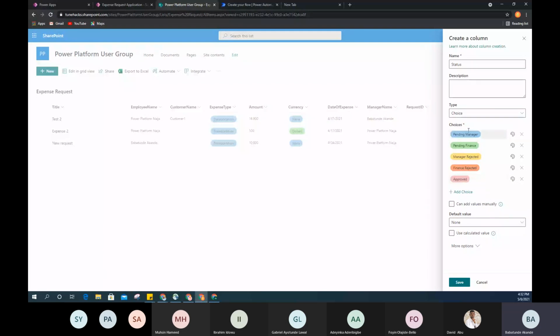So these are the possible actions. Let's see if we are right. When you submit, it goes to your manager, so in that case it is pending manager. If your manager approves, it goes to finance, which will be pending on finance. And when finance approves, it goes to approved, which means it has been fully approved by all the parties.